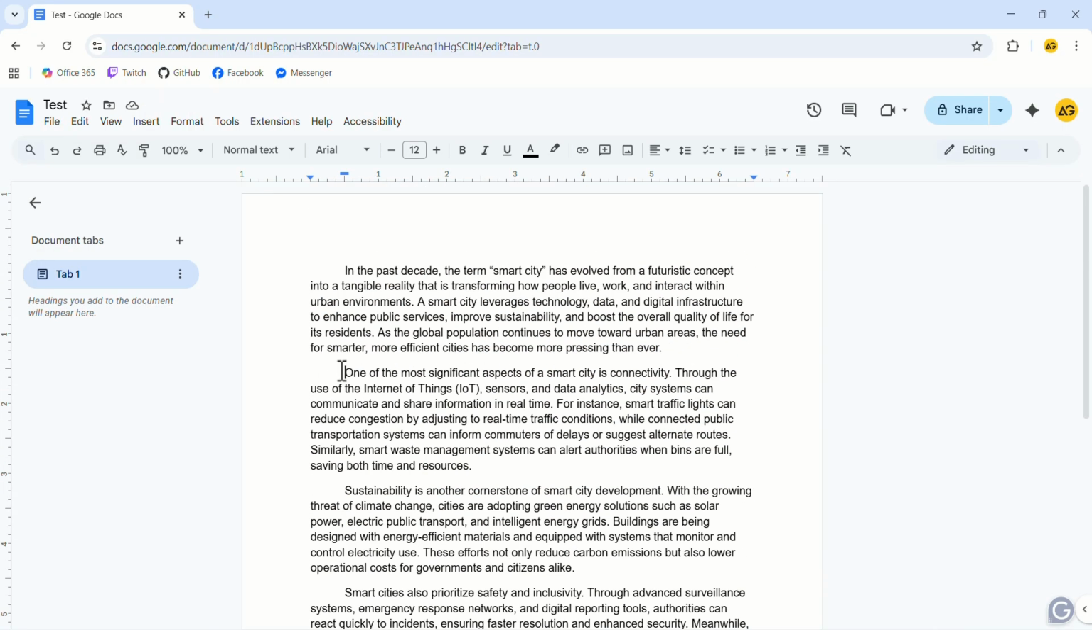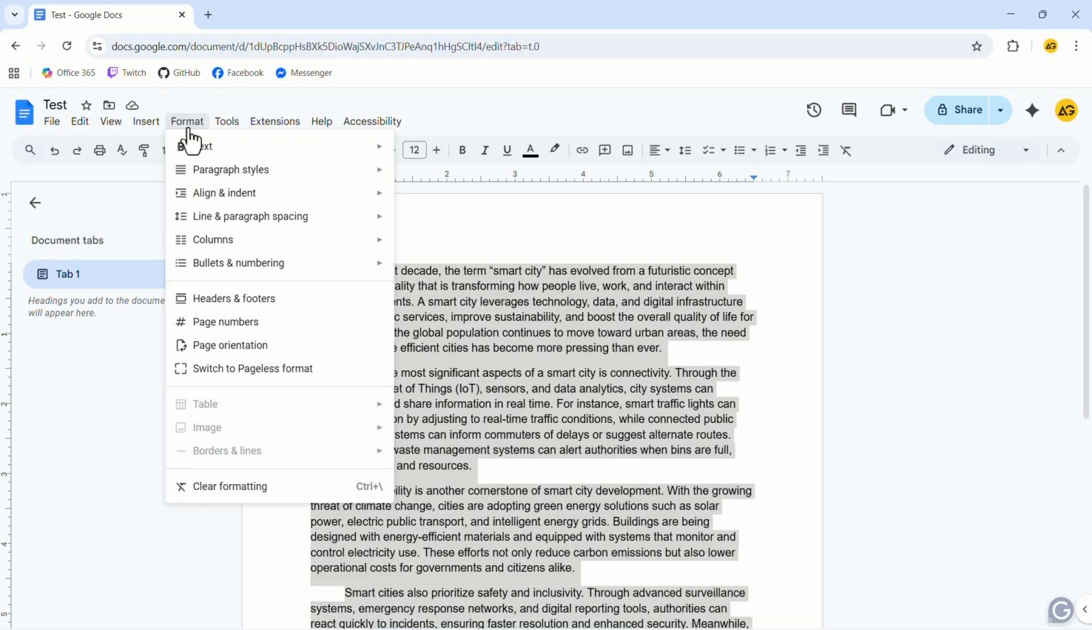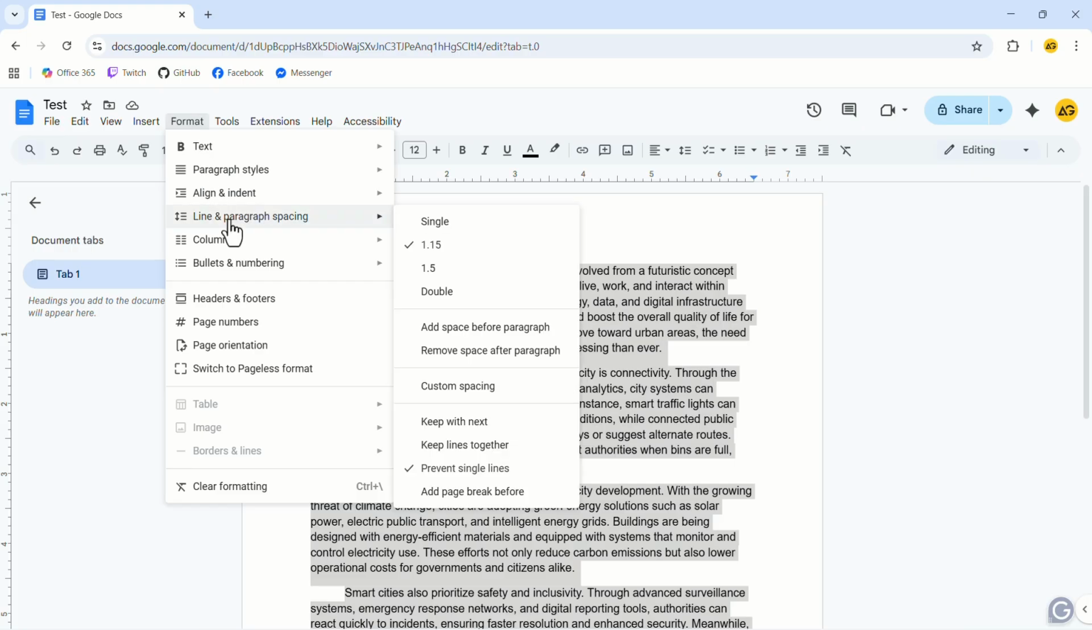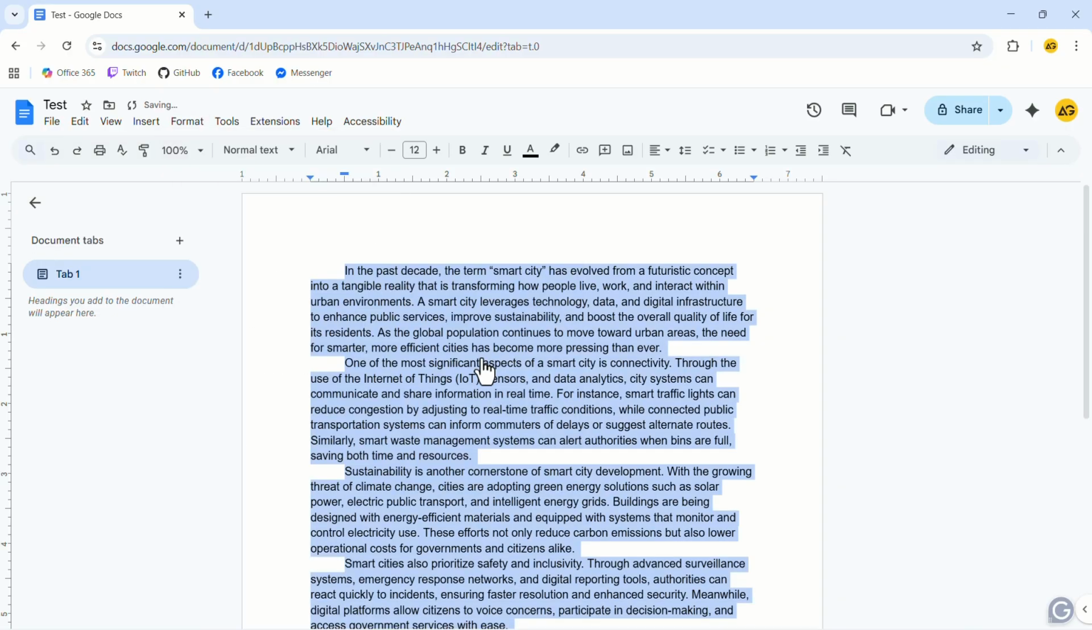Next, let's remove the extra space between the paragraphs. Select the whole document again, go to Format, then Line and Paragraph Spacing. From this menu, click on Remove Space After Paragraph. Now all the extra spaces are gone.